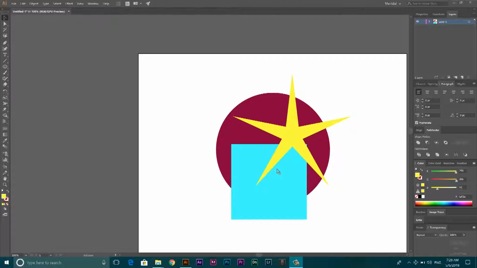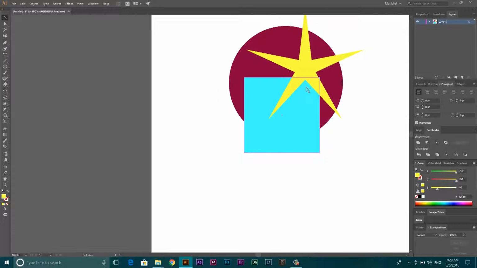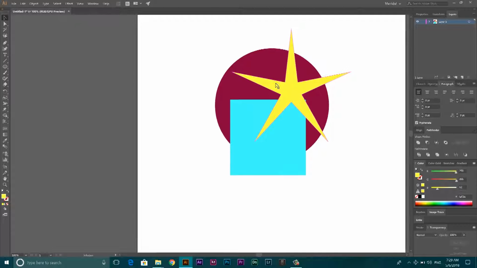I really appreciate it. So, today we're going to talk about the transparency panel, another very interesting tool in the Adobe Illustrator suite of tools. So, here we go. I'm having these basic three shapes here: circle, star, and square.